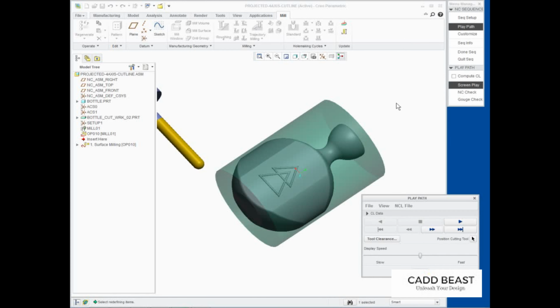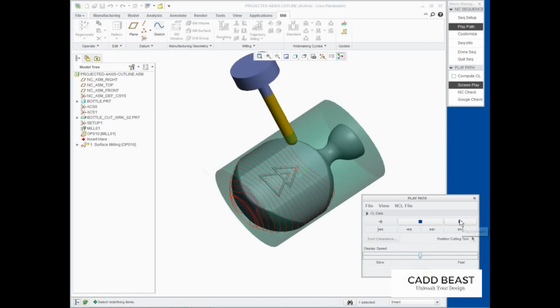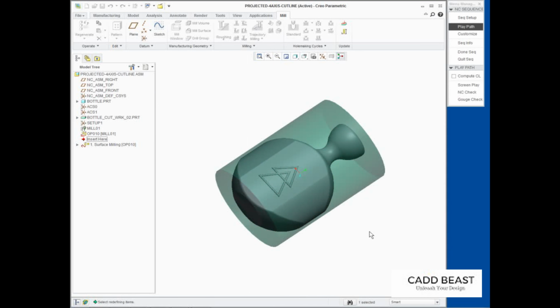Click Play from the Play Path dialog box. Click Close from the Play Path dialog box when complete. Note, you can slide the display speed selector right or left to speed up or slow down the display.